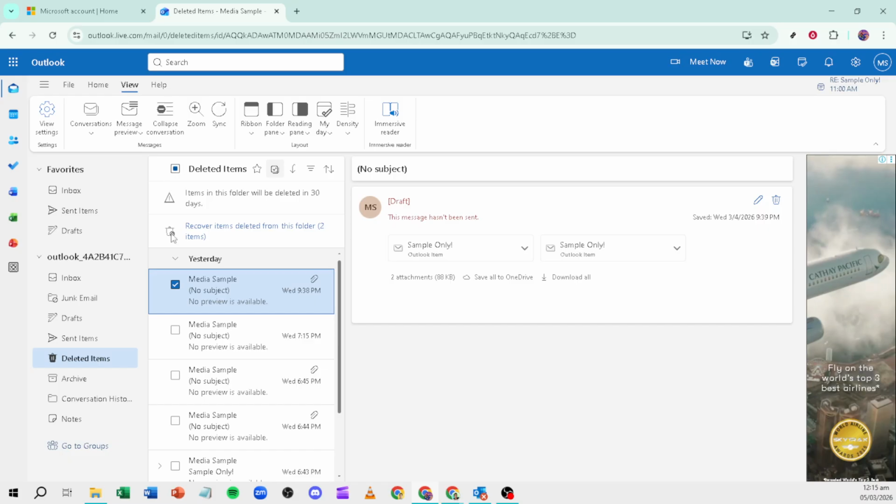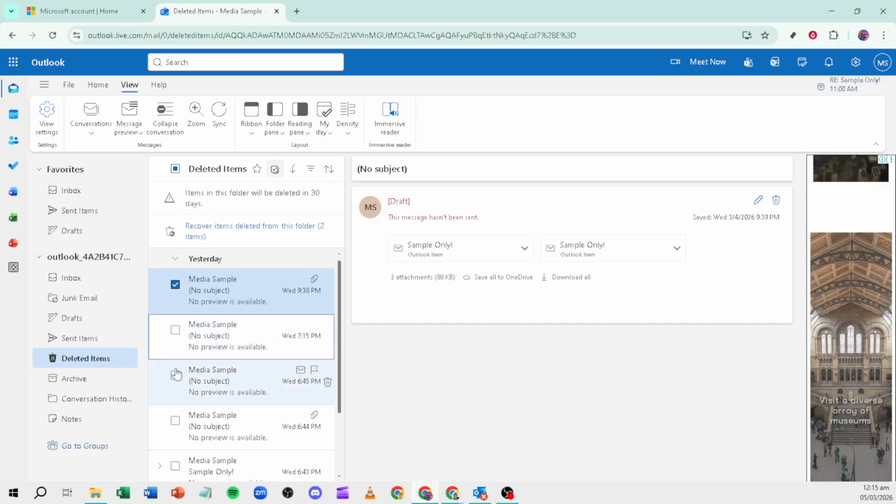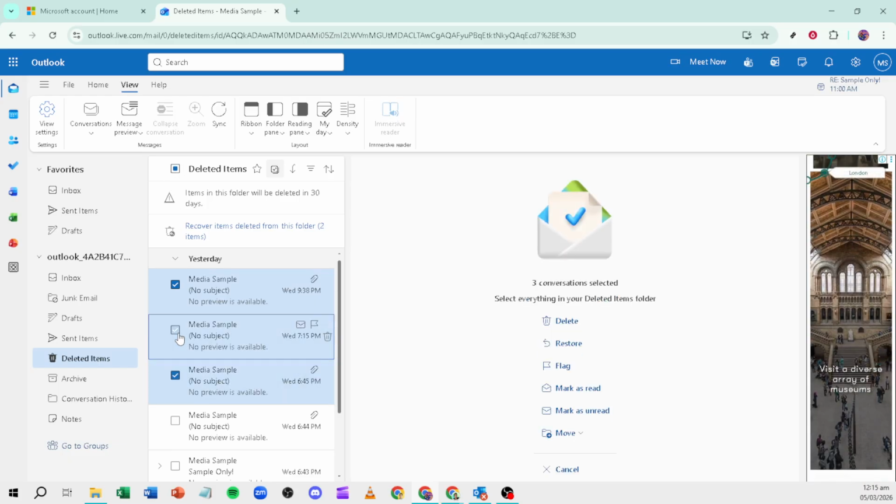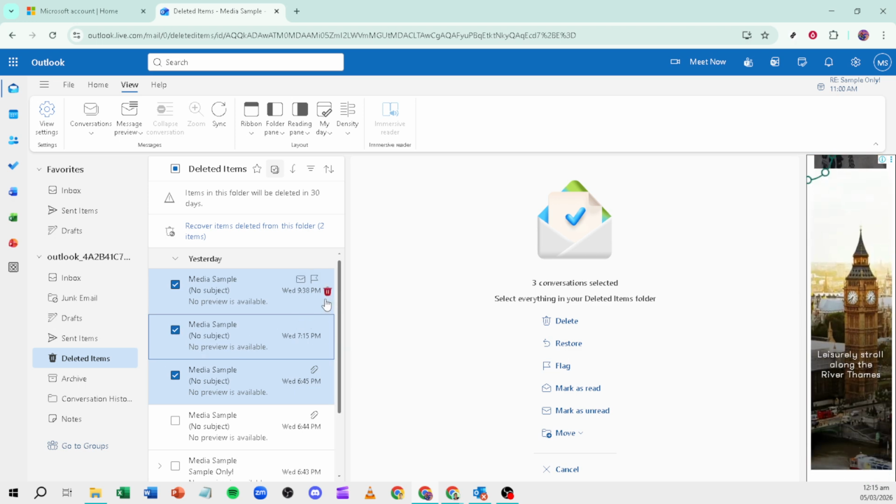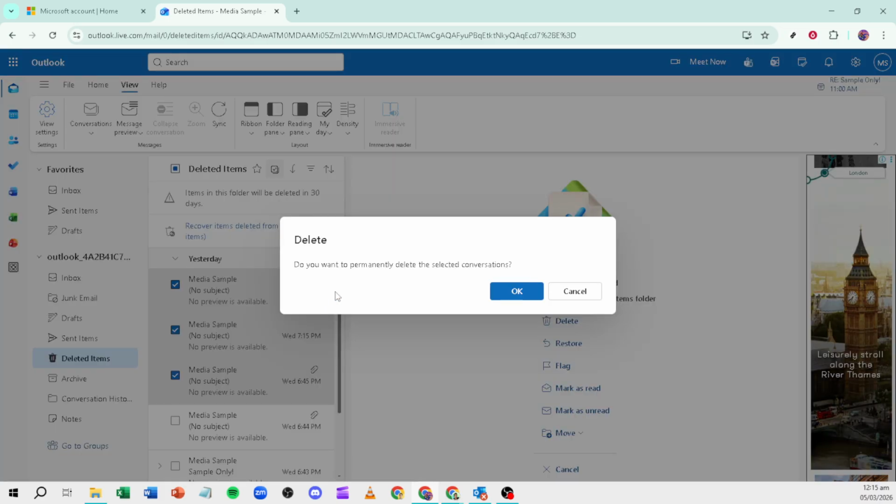email. Also note, if you previously saved attachments to OneDrive, cleaning email won't reduce OneDrive usage. You'd manage that storage separately. But removing the email copy still helps your mailbox.